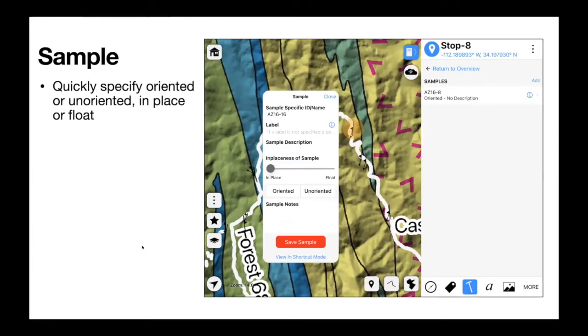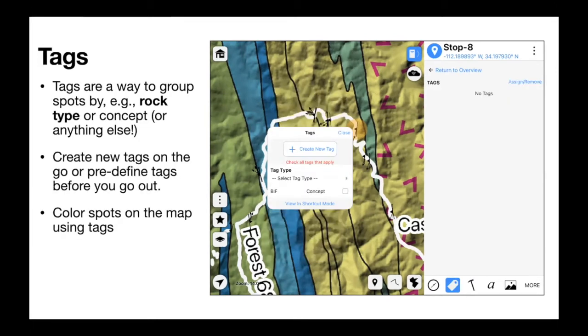Here's another example of one of these quick entry windows. You can name the sample, say whether it's in place or float, whether it's oriented or unoriented, and put some notes in. Tags work much the same way. You can create a new tag right in the field, or you can create a bunch of tags before you go out into the field, and then just check as many tags as you want that apply to that spot.